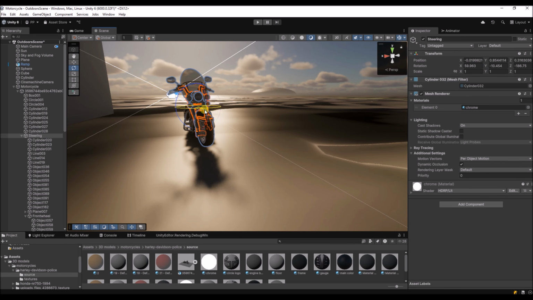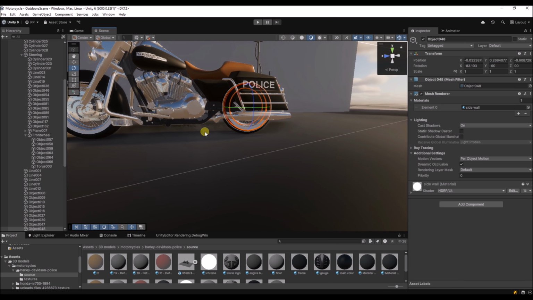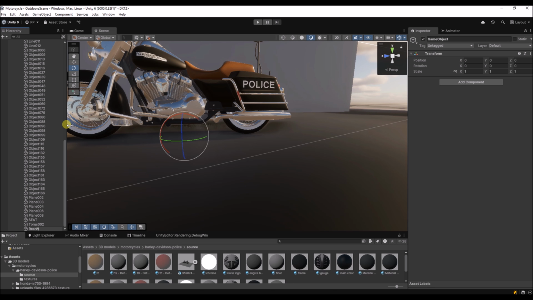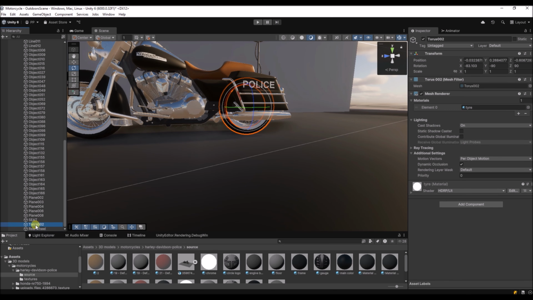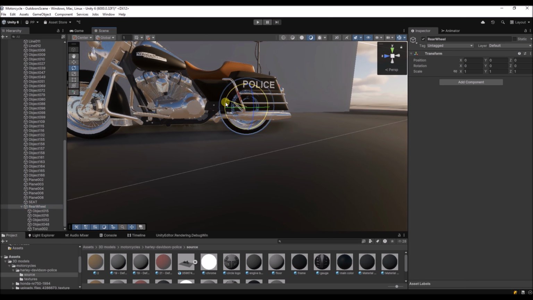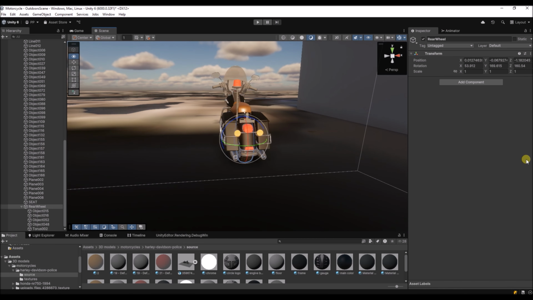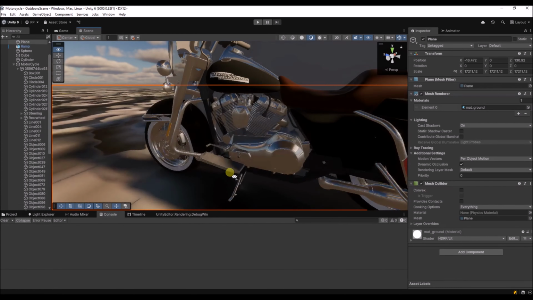And for the rear wheel we need to do the same. So put every part of the rear wheel under a root object, and that root object will be rotated and will represent the rear wheel. So those parts all need to be rotating when we are driving. Can remove that part.